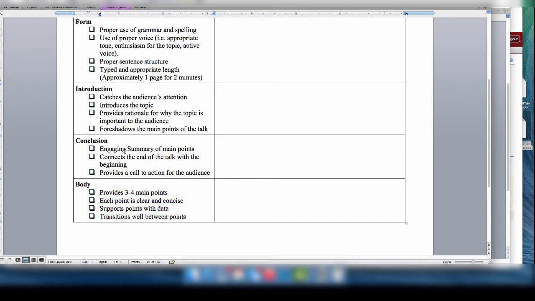And then finally, do we conclude where we call the audience to action? This could be, get out there and write your senator, or try conserving energy at home. It could be any number of things, but whatever it is, figure it out. And then try to connect back to the beginning if possible to come full circle to give everybody closure.